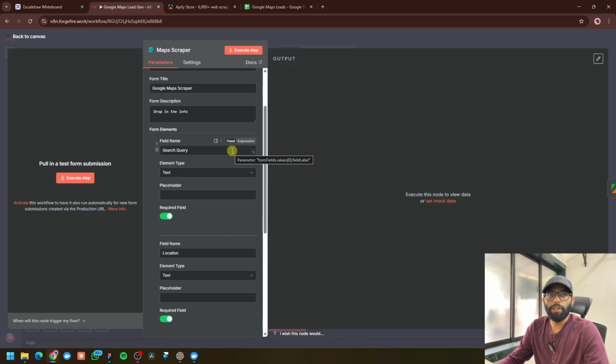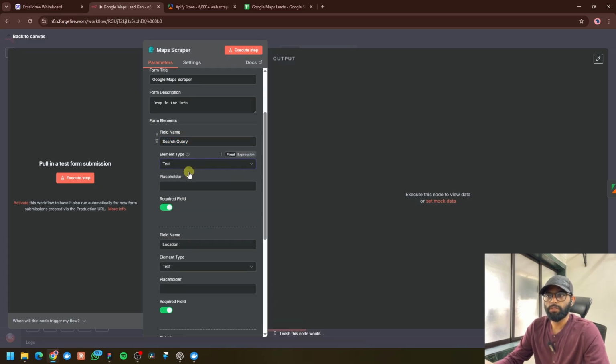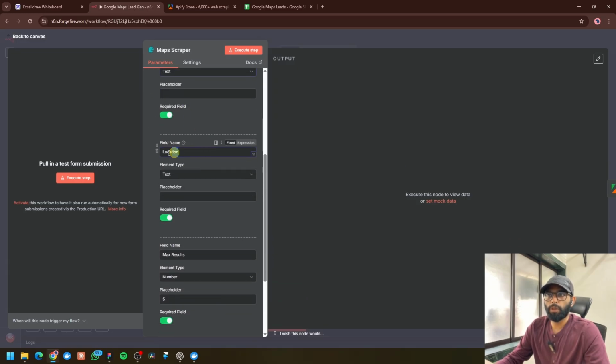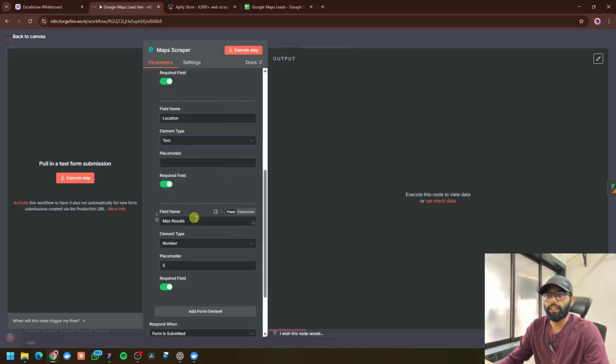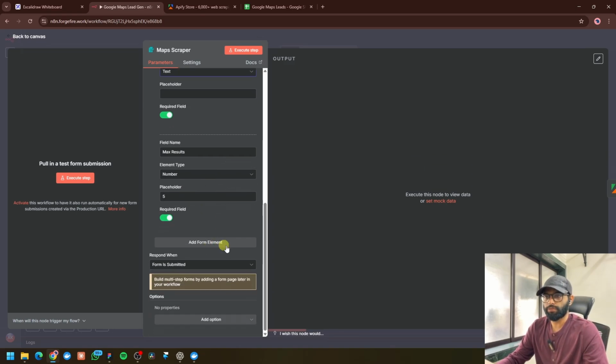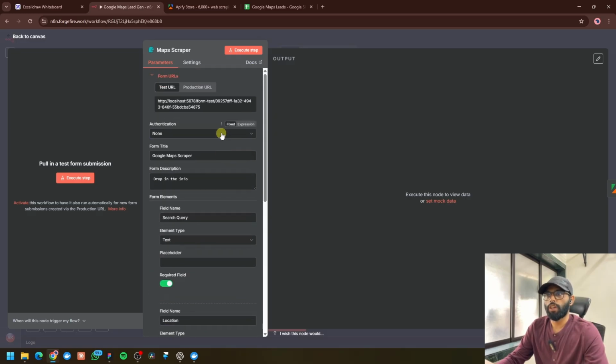And we need three form elements over here. The first is search query, and the element type will be text. The second field will be location, and again the element type will be text. And we need the third field, which is max result, and you set the element type to number. And you can set the placeholder if you wish to. And we want the form to respond when it is submitted. So let us execute this step first.